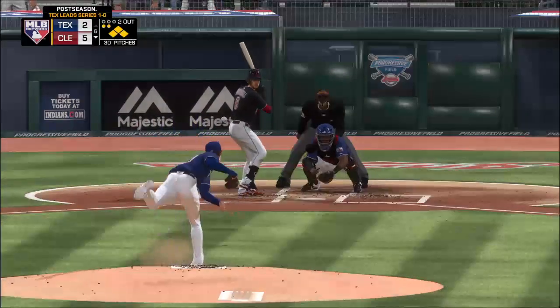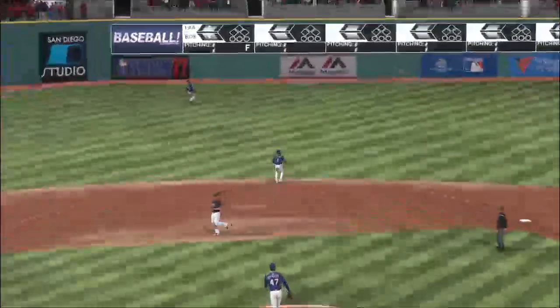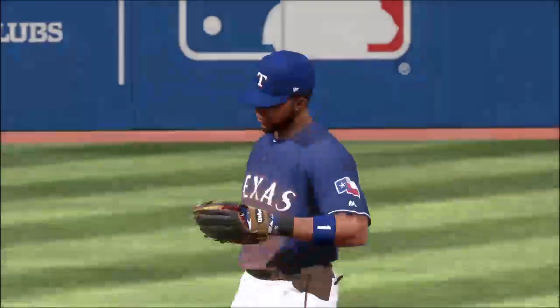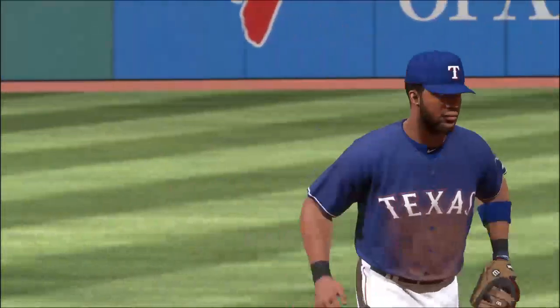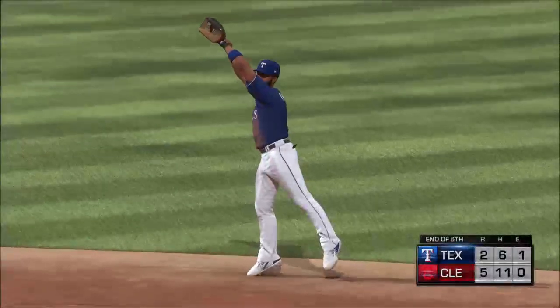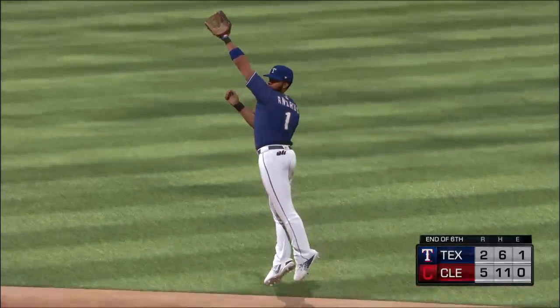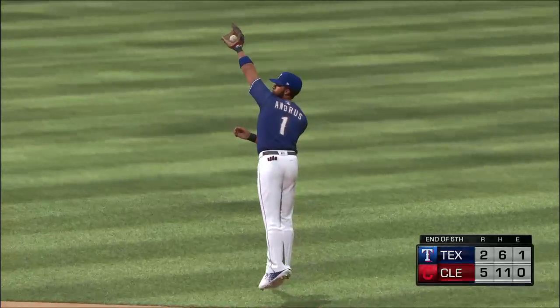Now the 0-2 pitch. Leaps and makes a terrific catch, and with that the side is retired. Another look as he goes way up to get that one at short. Don't touch that remote. More on MLB Network right after this.